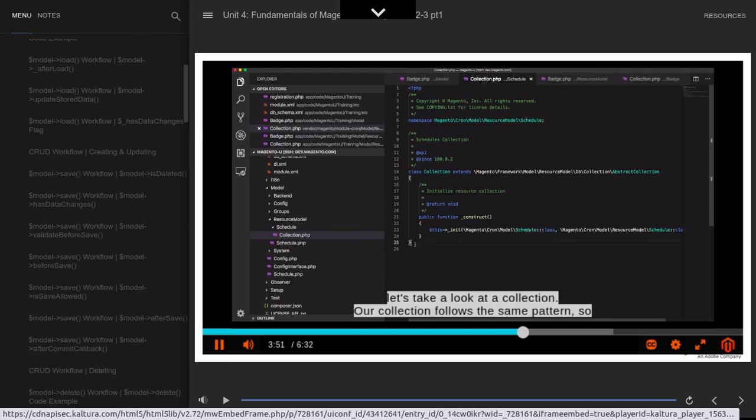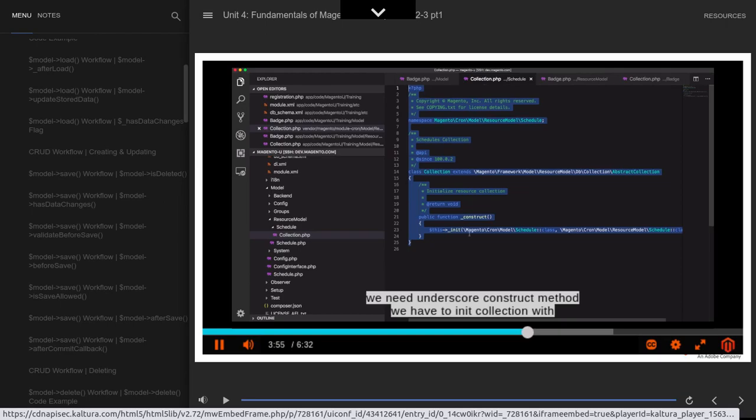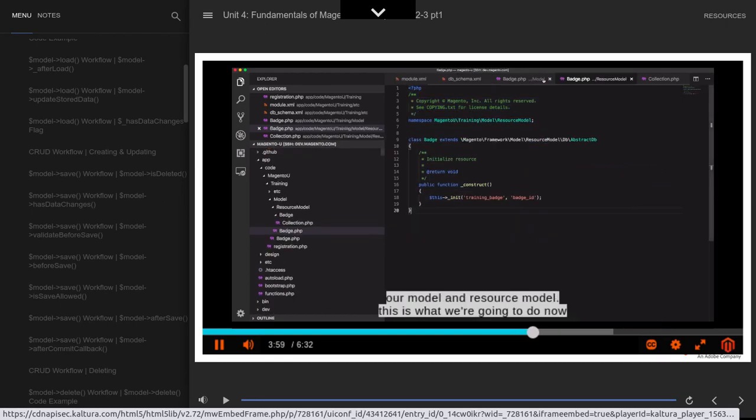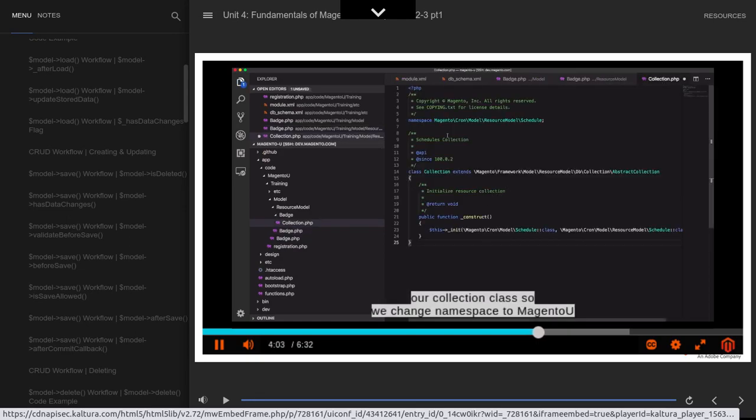Collection follows the same pattern. So we need an underscore construct method, and we have to init collection with our model and resource model. So this is what we're going to do now in our collection class.